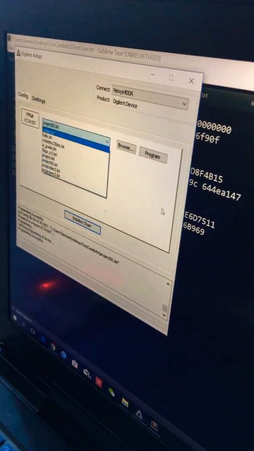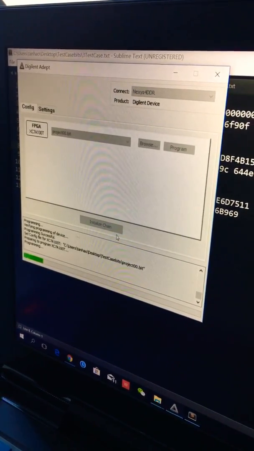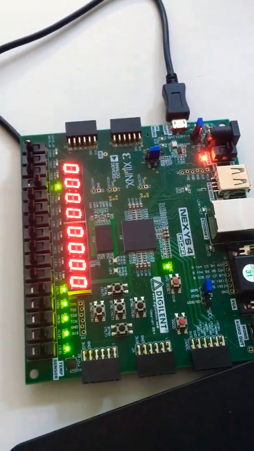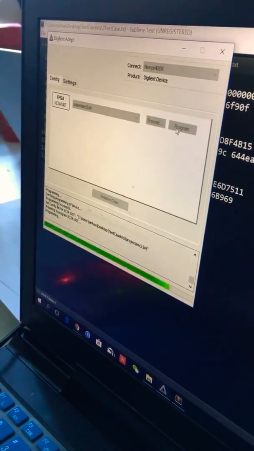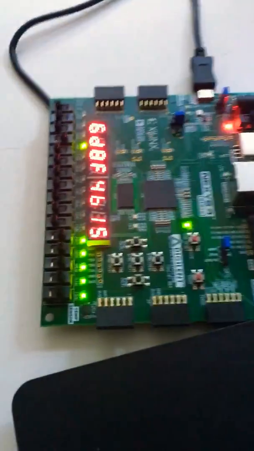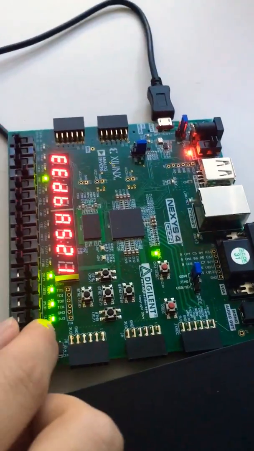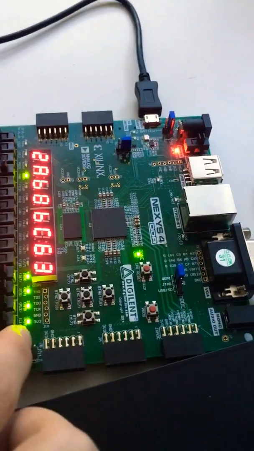Now let's move on to test case 2. I already generated all the bits files for the 3 test cases. Now let's bring the second test case into the board. It's already brought in. Let's check the initial value. This is the initial DIN input, and let's do the encode first.